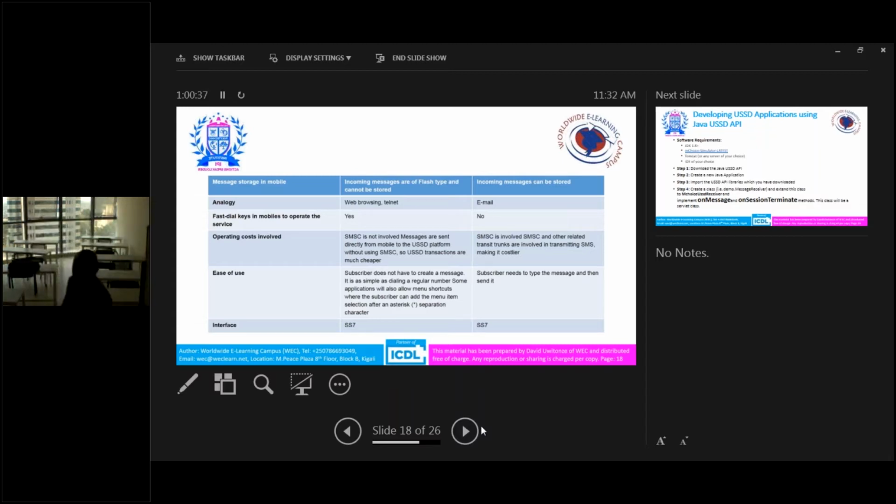First, dialing keys in the mobile to operate the service. For USSD, yes, you have to dial keys to initiate the service. But for SMS, you don't need to dial keys to initiate the service. You go where you type your message, and send.